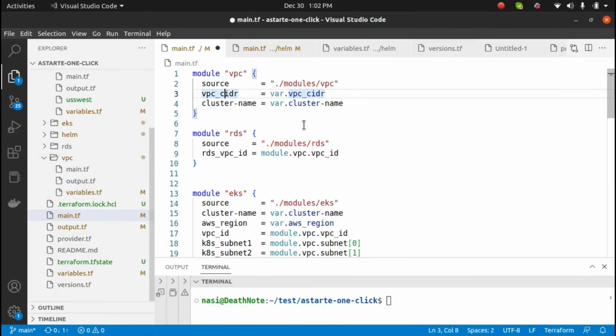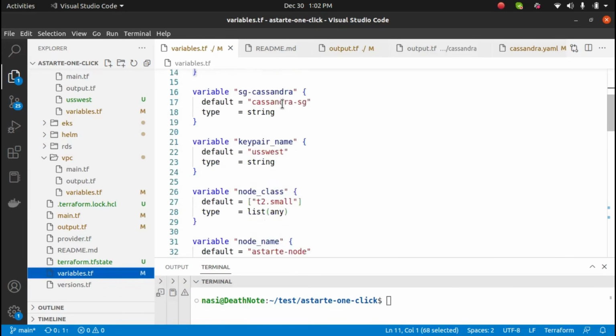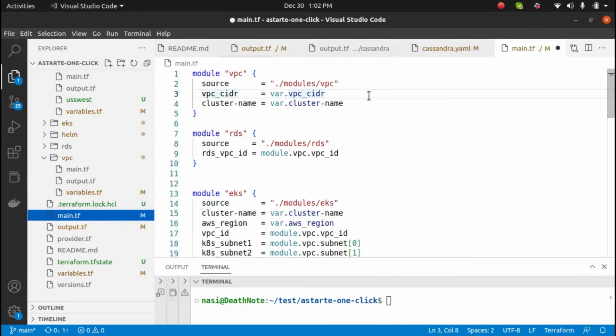So the variable now is using this block outside the modules, right? Here I have some variables. I have defined a variable for the CIDR block, and this is the variable. If I don't use this, it's going to show me an error saying that the variable VPC CIDR is not defined yet.